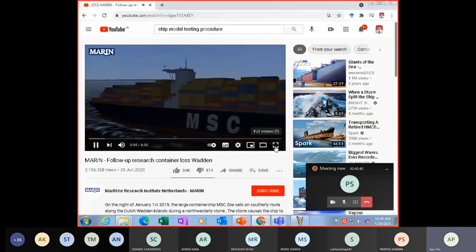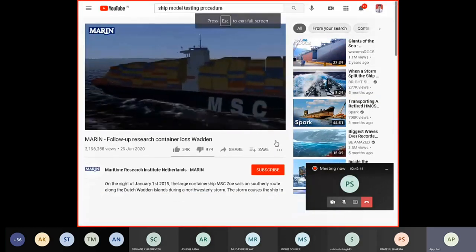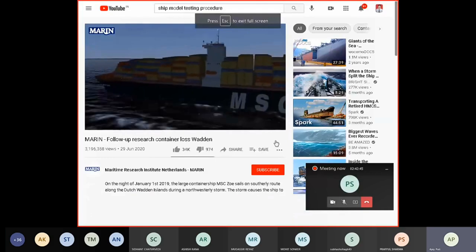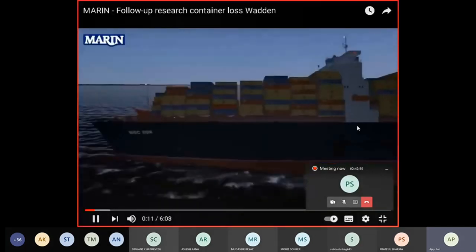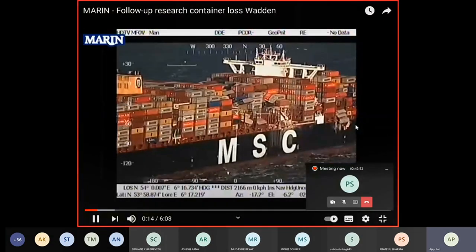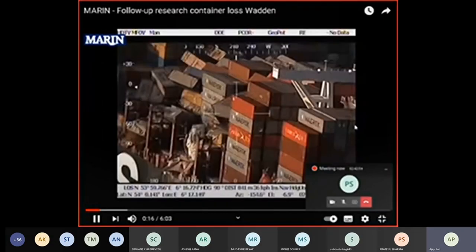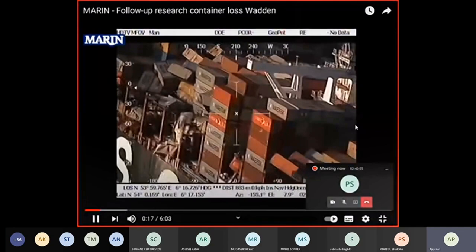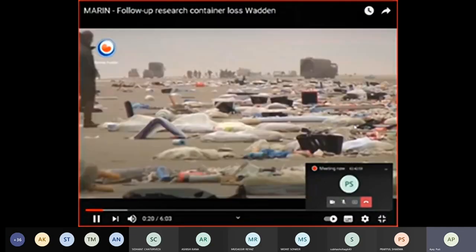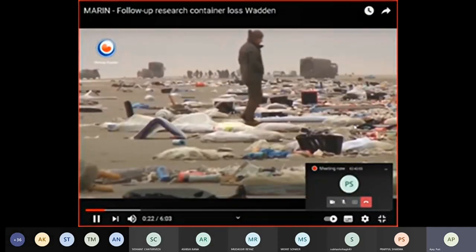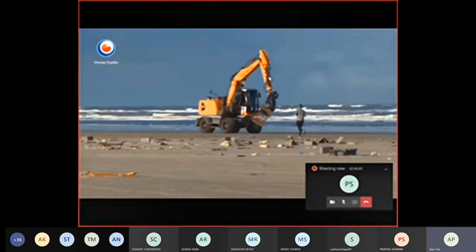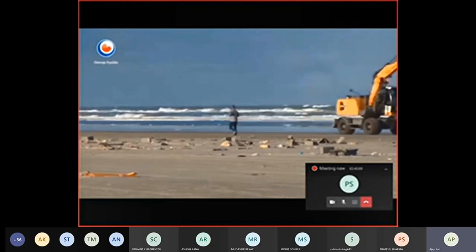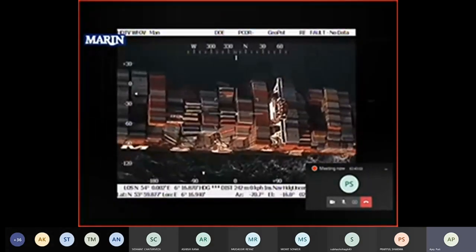On the night of January 1, 2019, the large container ship MSC Zoe sails on the southerly route along the Dutch Wadden Islands during a northwesterly storm. The storm causes the ship to lose 342 containers, leading to large-scale pollution of the sea and Wadden Islands. The Dutch Safety Board asked the Deltares Research Institute and the Maritime Research Institute Netherlands, MARIN, to assist in an investigation. The aim? To answer two central questions.